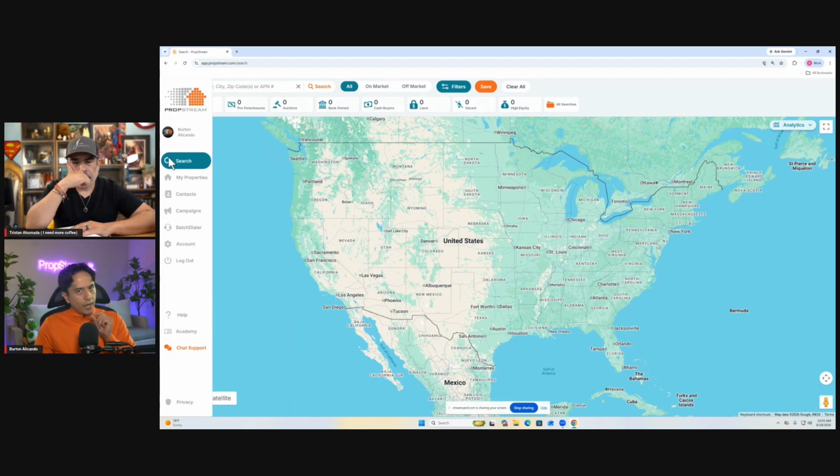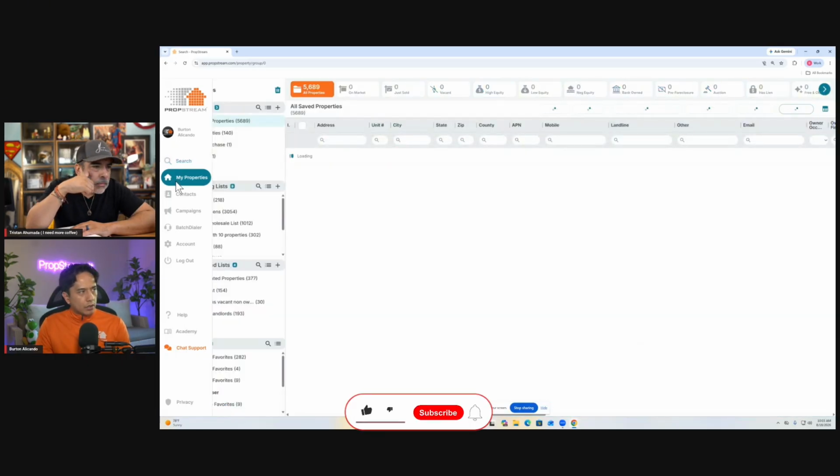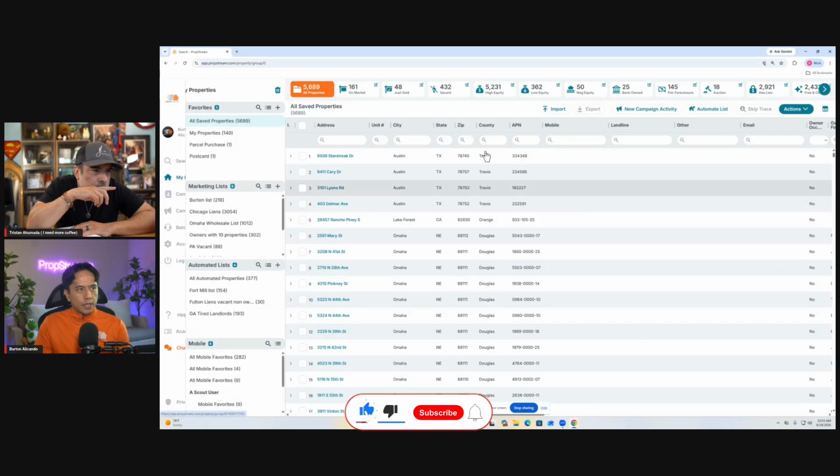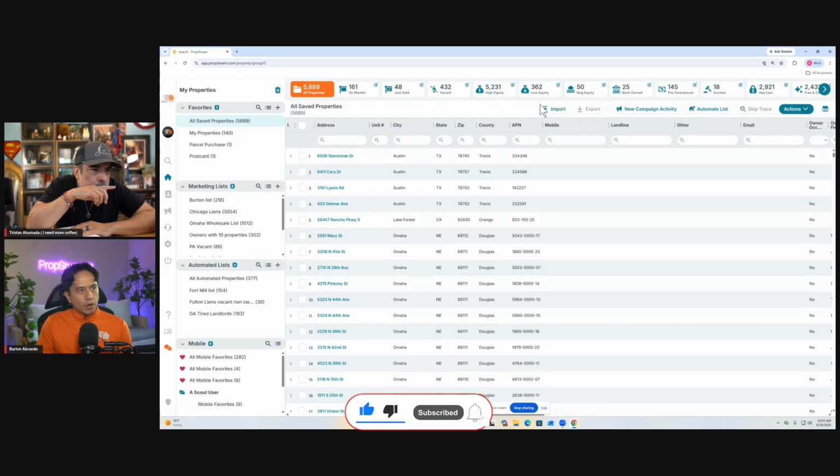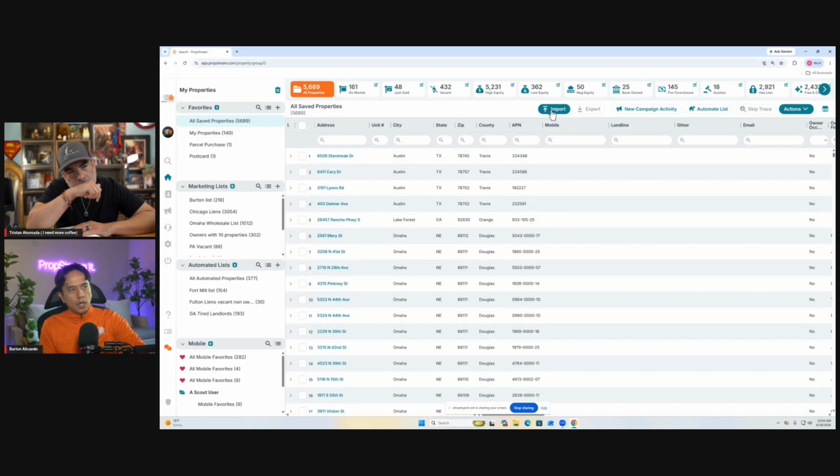But for those that already have a list, you can do one of two things. You can head over to the My Properties area, and there's an import button here at the top. It's right over here. You can import an outside list if you have one. So if you already have an outside list, you can bring it in. And the cool part with this is that we'll give you our data as well.